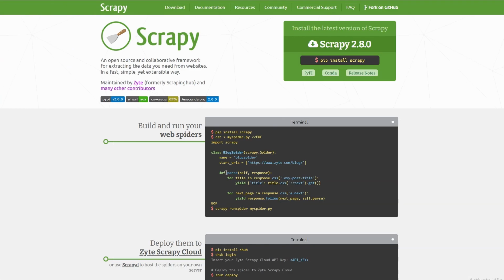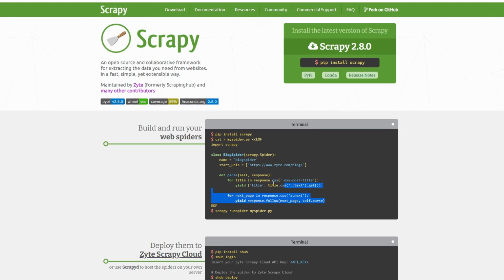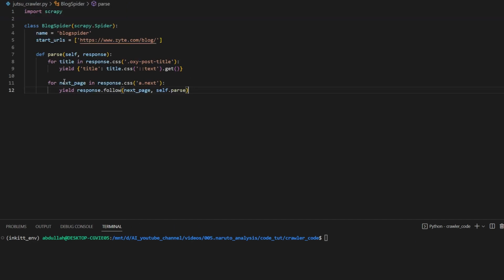Scrapy is a framework for extracting data from websites simply and easily. To get started, we can copy-paste their boilerplate code that we can find on their website. This code defines a new class called BlockSpider, which inherits from Scrapy's Spider class. The Spider class is a basic class provided by Scrapy that can be used to scrape data from websites. By creating a new class that inherits from Spider, we can customize the behavior of the spider to suit our needs. Inside the BlockSpider class, we have a few attributes.